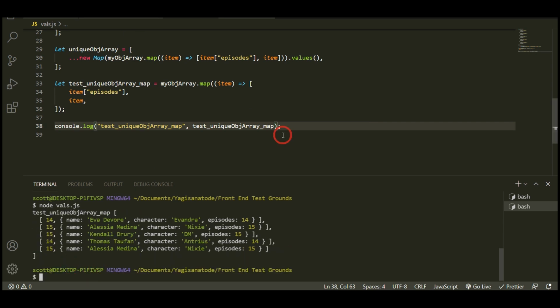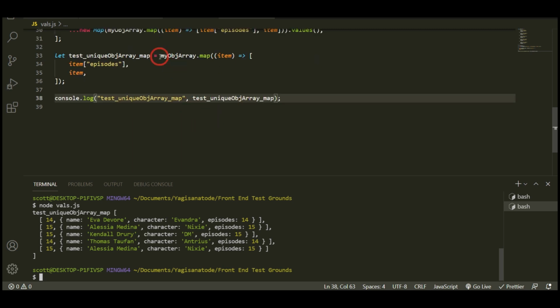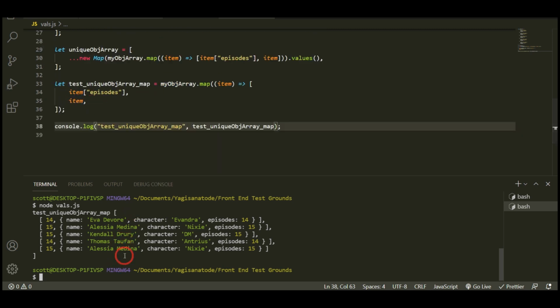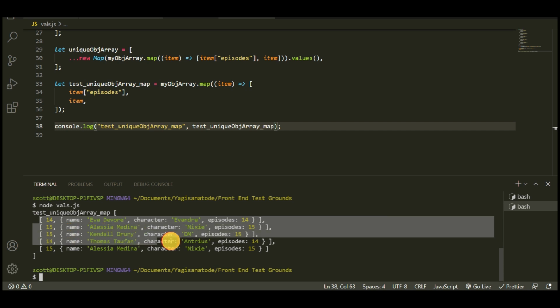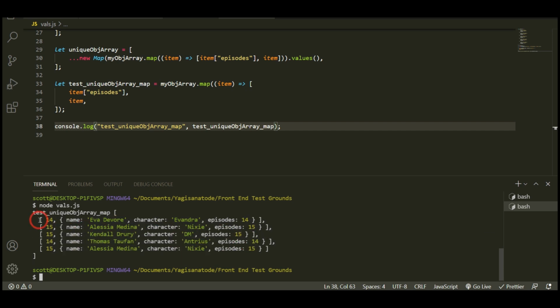Map is a JavaScript method that allows you to iterate through each item in an array and modify that array in some manner. So for us, our modification in this example is we want to first create a second level array to make a 2D array. So this is the first level here. And if you look down here, you can see the second level. So this is the 0th second level array, the first second level array, the second level array, and so on.